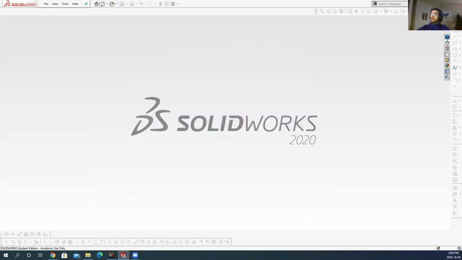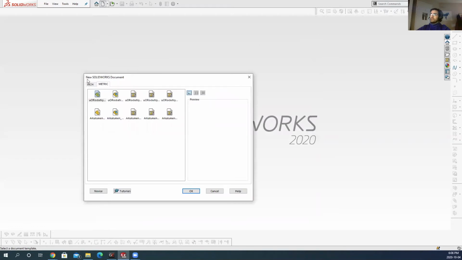And if you want to double check that, you go here in New, and you have metric, inch, and the Rocketry template, all of them exist. How sick is that? Actually, it's not sick at all. It's pretty sick. So I click OK.